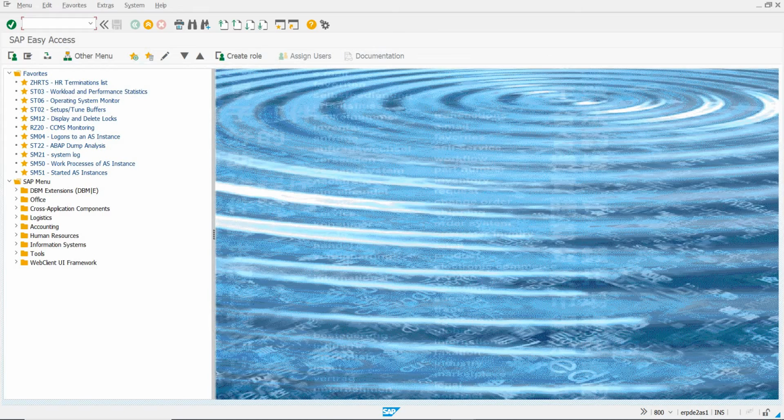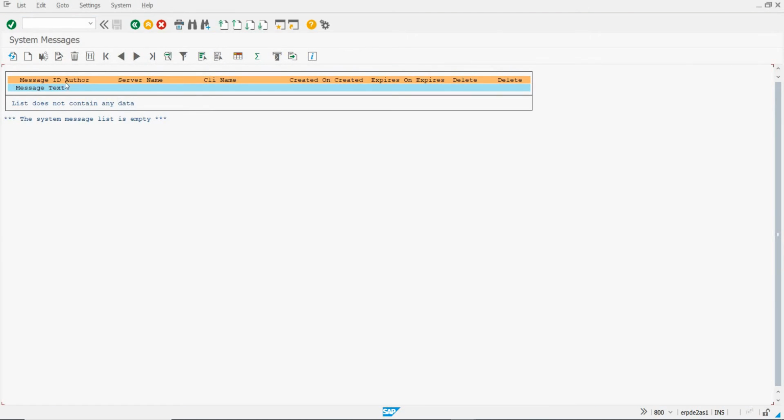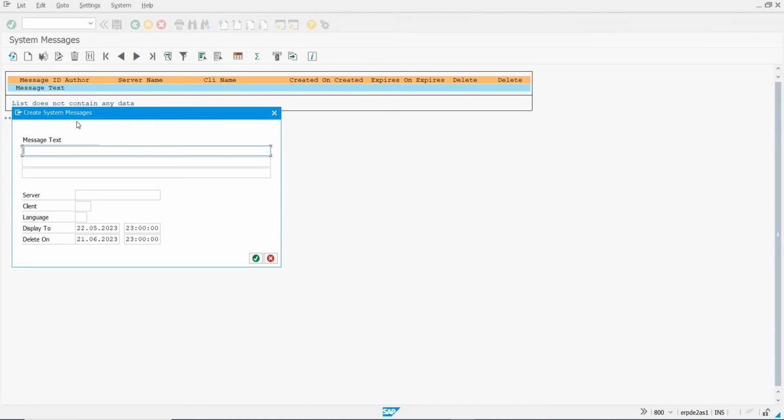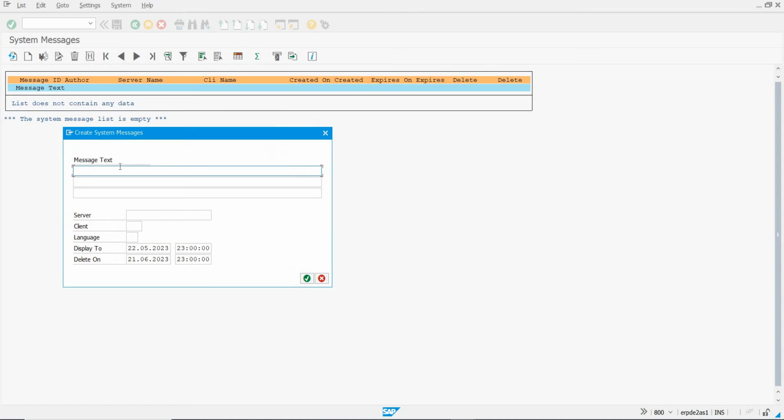So I have logged into the system, and now the transaction code that is used to broadcast the message is SM02, and from here we can see the create button. So we can create the message that we want to broadcast to the users.